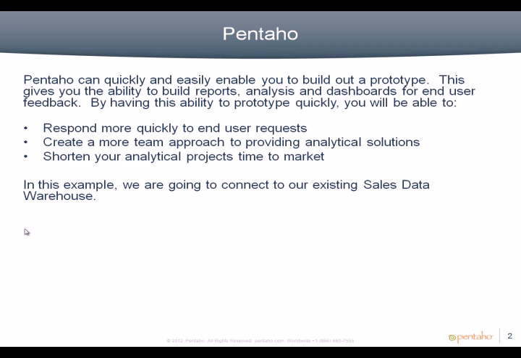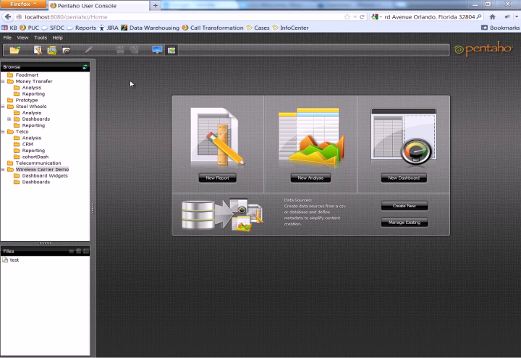This ability will enable you to respond more quickly to your end users' requests, create more of a team approach to providing analytical solutions, and shorten your analytical projects' time to market. In this example, we are going to connect to an existing sales data warehouse. Let's go ahead and check that out.